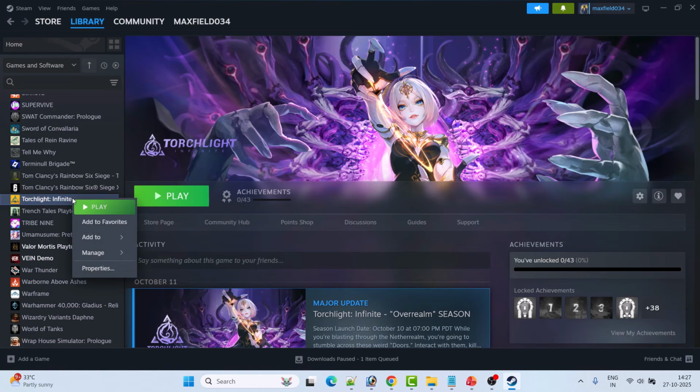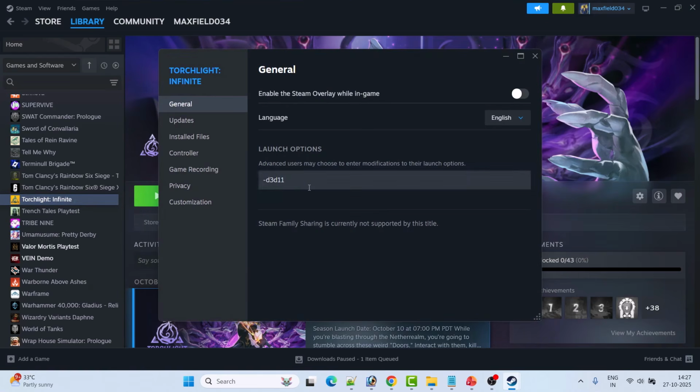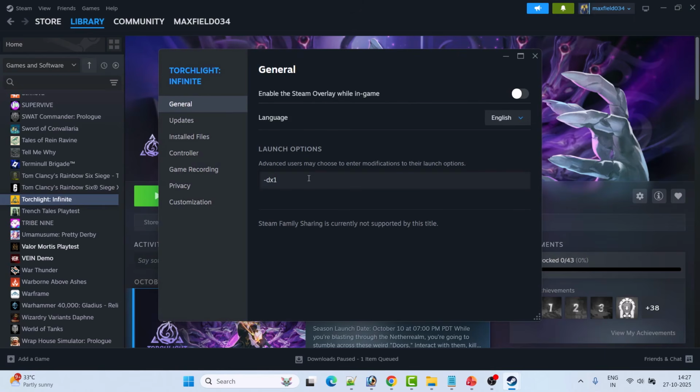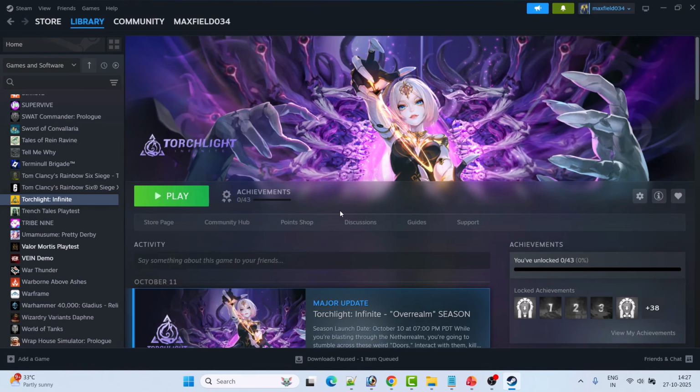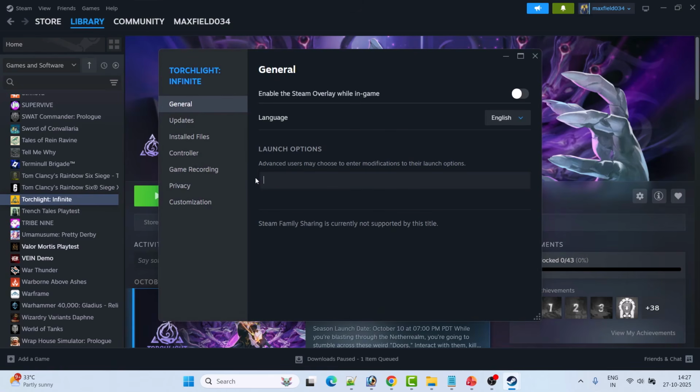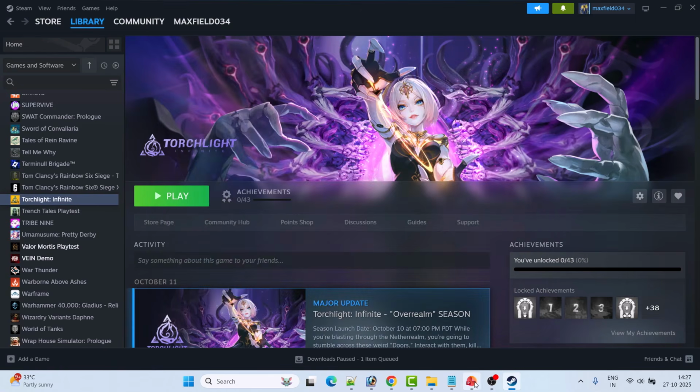If not, then again go to the Are We There Yet properties. This time type -dx11, close the tab, launch the game and check. If it's still not working, then again go to properties. This time type -dx12 and then launch the game and check if your problem is solved or not. If still your problem is not solved, then again go to the Are We There Yet properties, remove the launch options and then follow other fixes mentioned in this video.